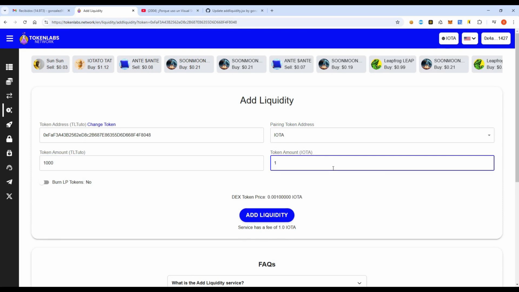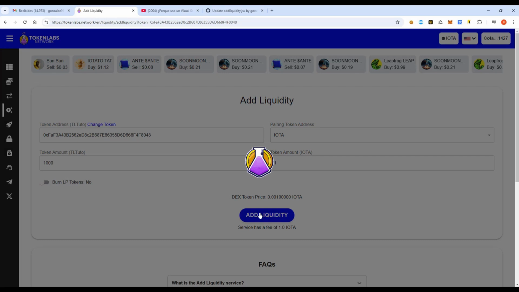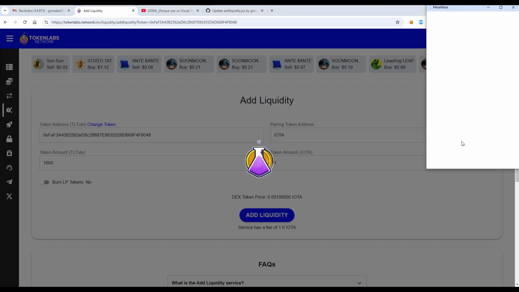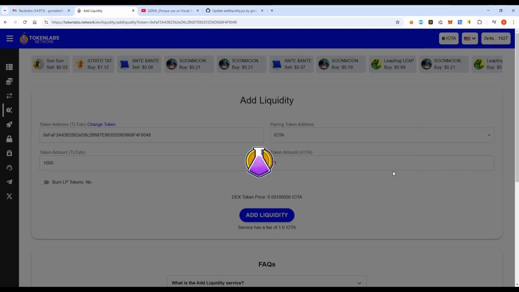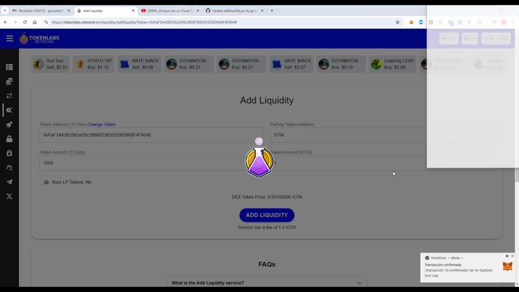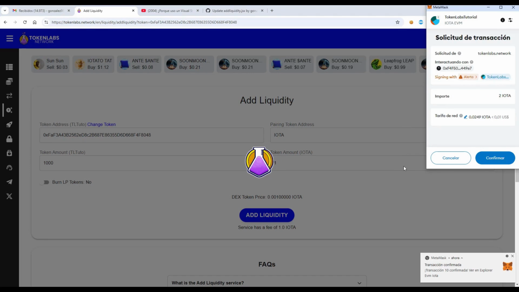If the pool is not yet created, we will see a preview of the price it will have on the DEX. We can select if we want to burn the LP tokens from the start or decide what to do later. And that's it. We click on ADD liquidity and the system will automatically create the liquidity pool. An important tip is to ensure you have a sufficient balance, both of the native token and the token to which we want to add liquidity.